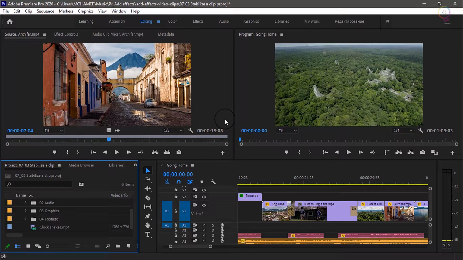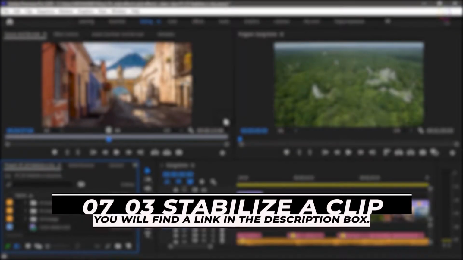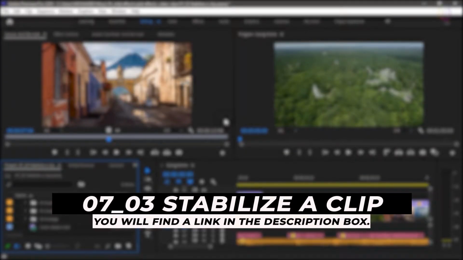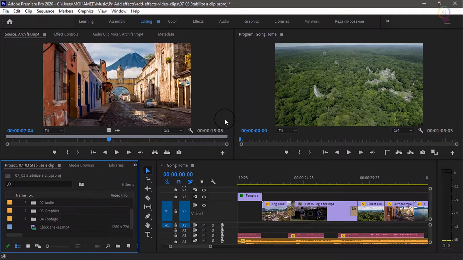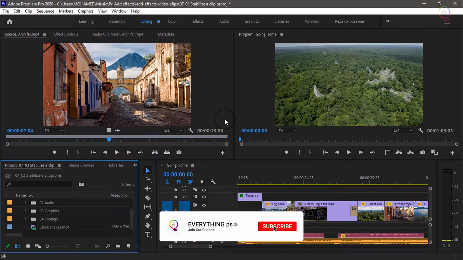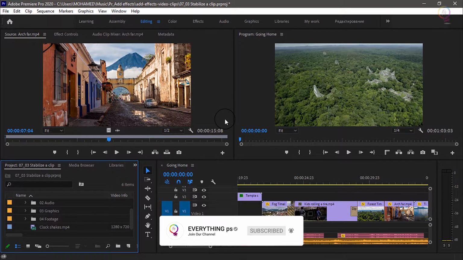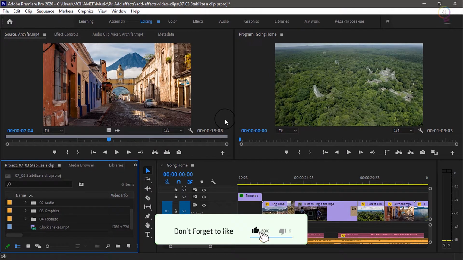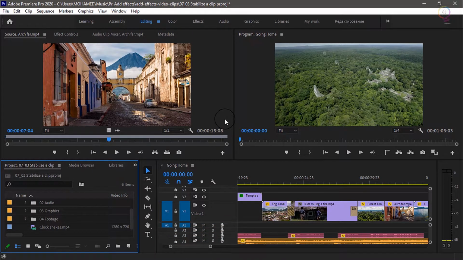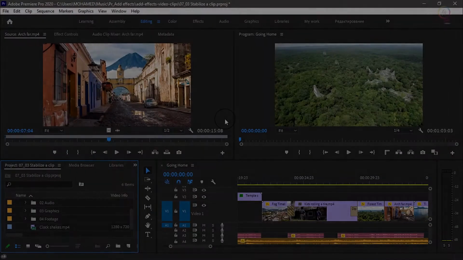For this tutorial, I am working with the Premiere Pro project file 0703 Stabilize a clip. You'll find that project file with the media associated with this tutorial. You can download it from the link down below. Just double-click on it to open it in Premiere Pro.